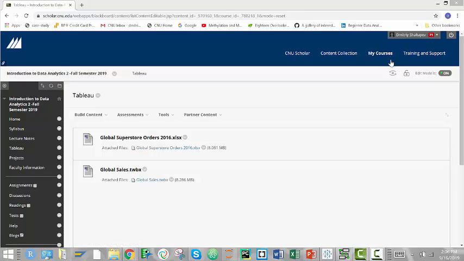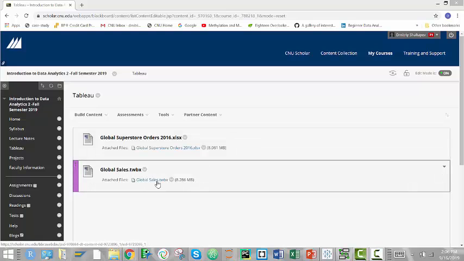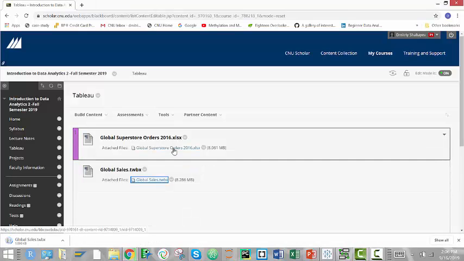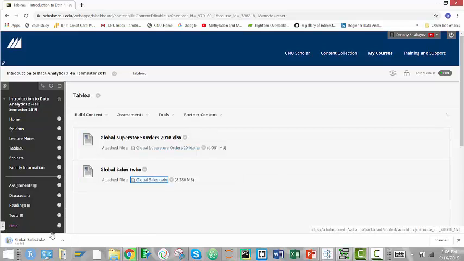Okay, so let's continue our analysis of the file, right? So I'm going to download the file. Everybody did that except me. And when the file downloads, I'm going to open it in Tableau. All right, and there it is.